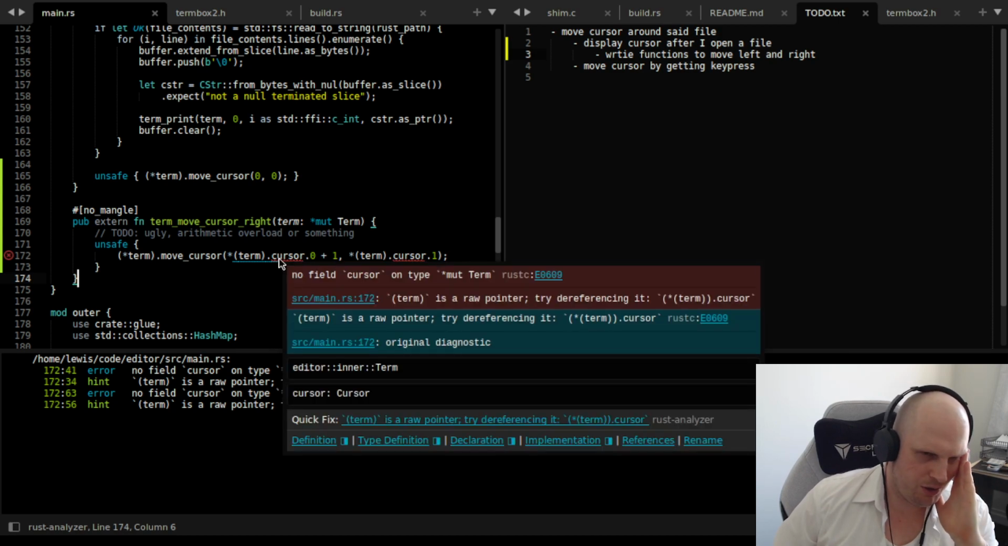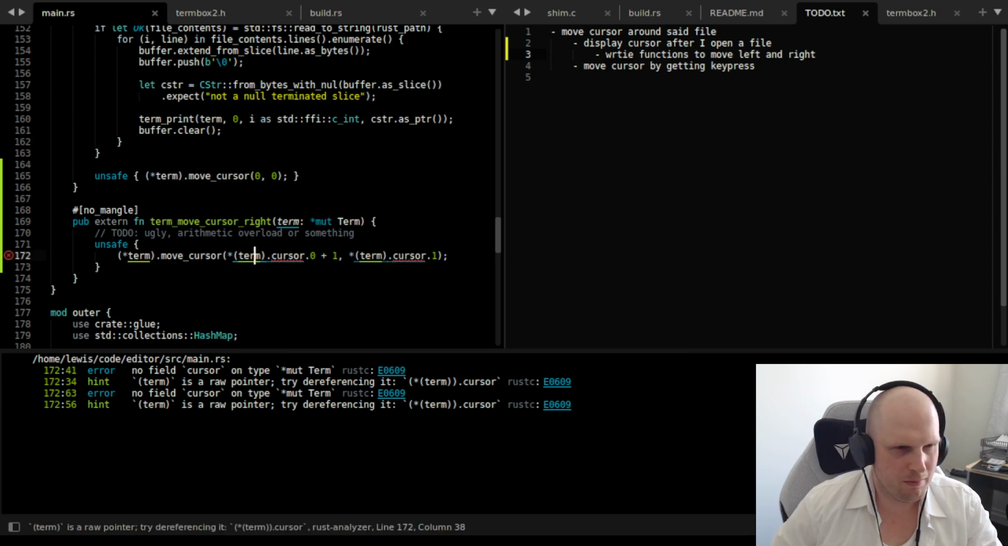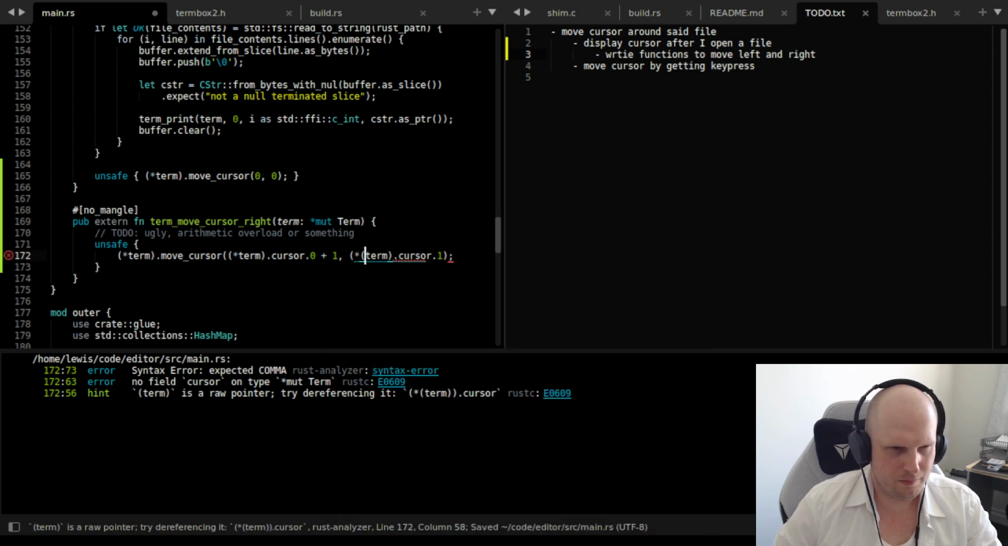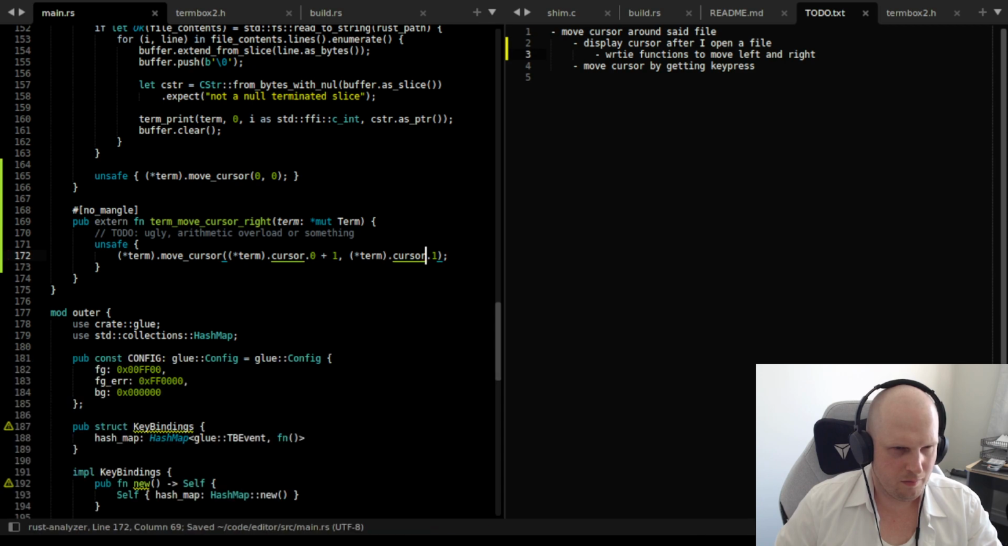No field cursor on type mutable terminal. There 100% is. Oh, the T is in the wrong place. I'm going to go like that. Okay, then it's fine. Okay, does that work?